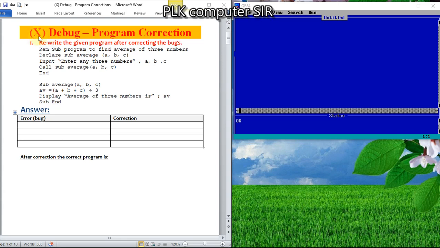So in this tutorial we are going to learn about debugging of QBASIC programs for grade 10, that is QBASIC program correction. One wrong program will be given, we have to find the error, then we have to correct it, and after correction we have to rewrite the whole program. Okay, so let's begin with question number 1.